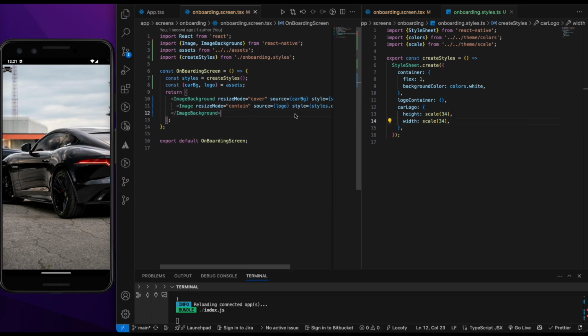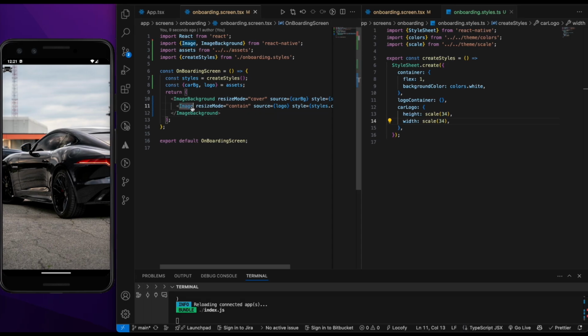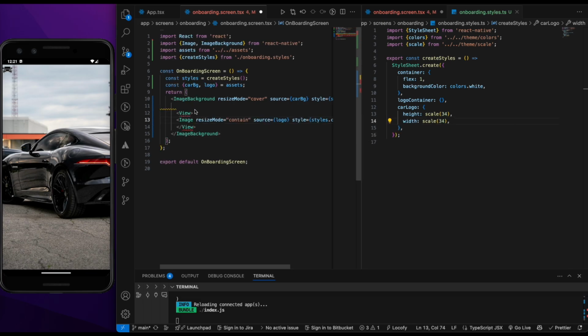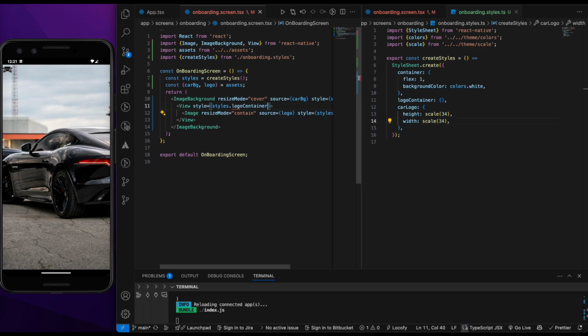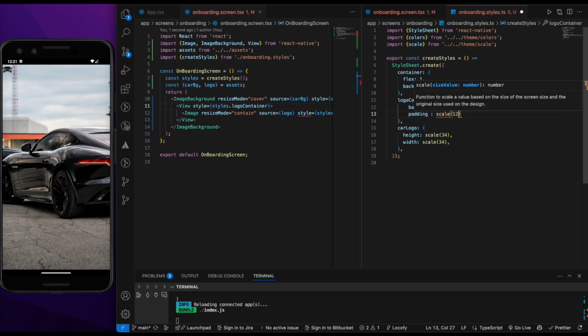So you can see now what we want is one background. You can see the white background behind that car logo. For that we'll be using the View, okay, and inside it we'll put this image tag. Let's import this View from React Native and give it container, logo container, right? For that logo container we'll be using the background color, colors.white, and obviously we'll be using padding, we'll be scaling at 12.